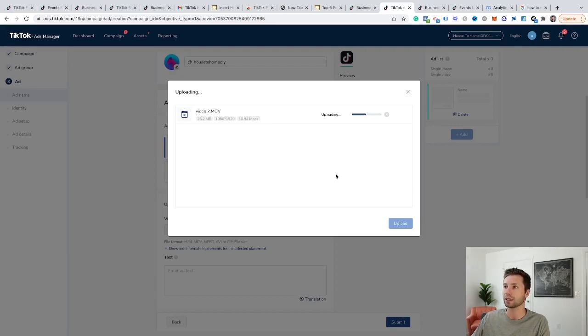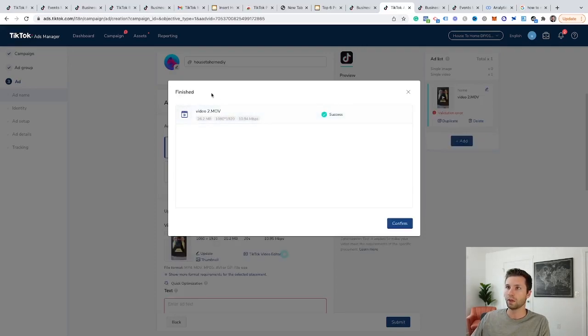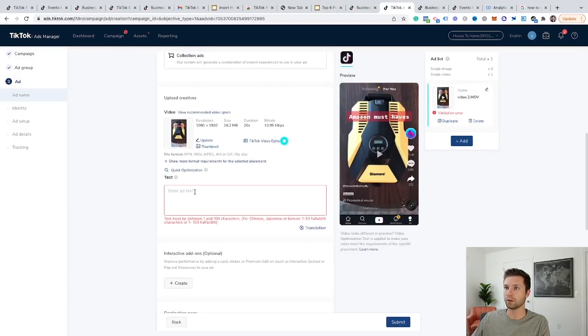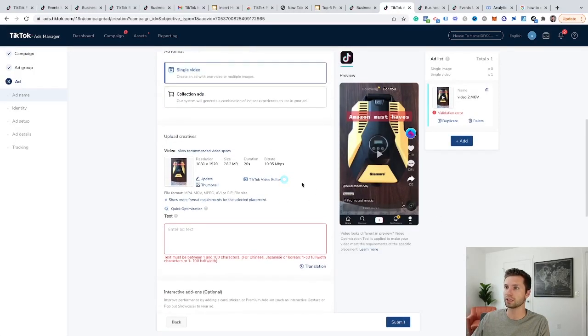That's kind of the best practice, and we'll wait for this to load in. And then as you can see, we have success here. We're going to hit confirm, and then we now need to go through and add text. That's why it's giving us this little error right here.